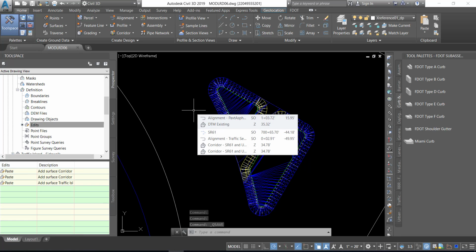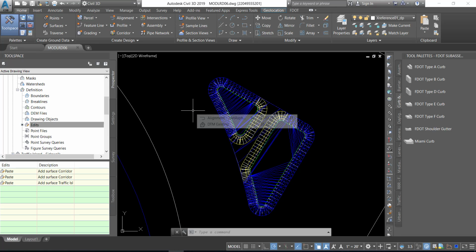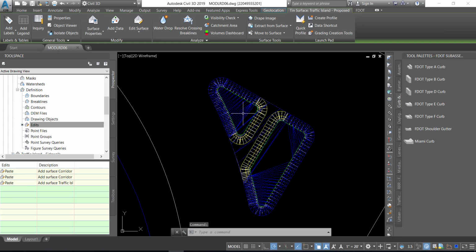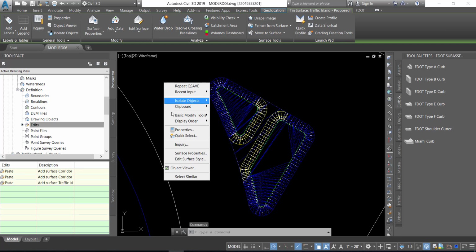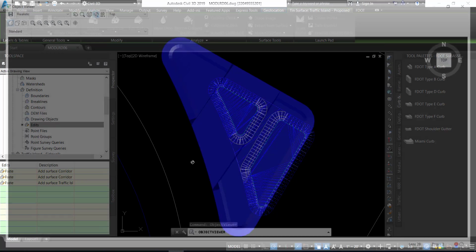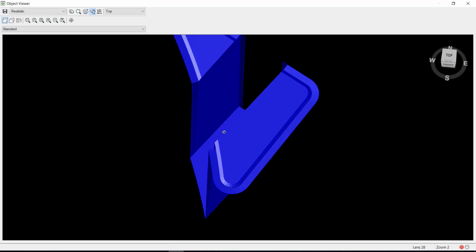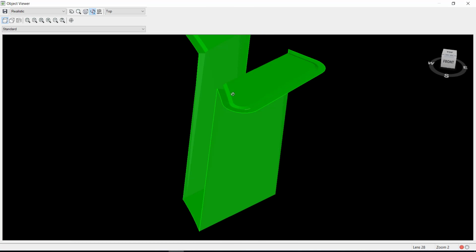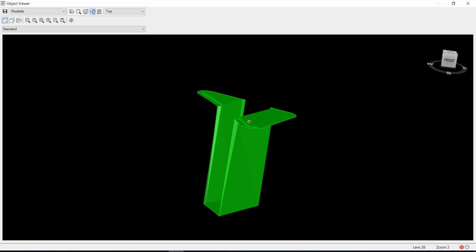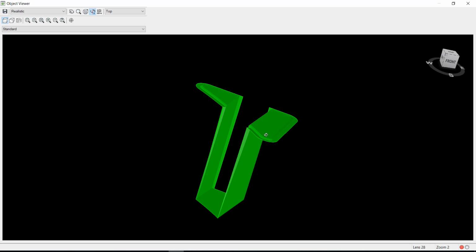Exercise 9.25. View the surface Traffic Island Proposed in 3D. First, select the surface Traffic Island Proposed. Right-click and choose Object Viewer. Left-click on the file to rotate your drawing around to view the results of your 3 surfaces pasted together.